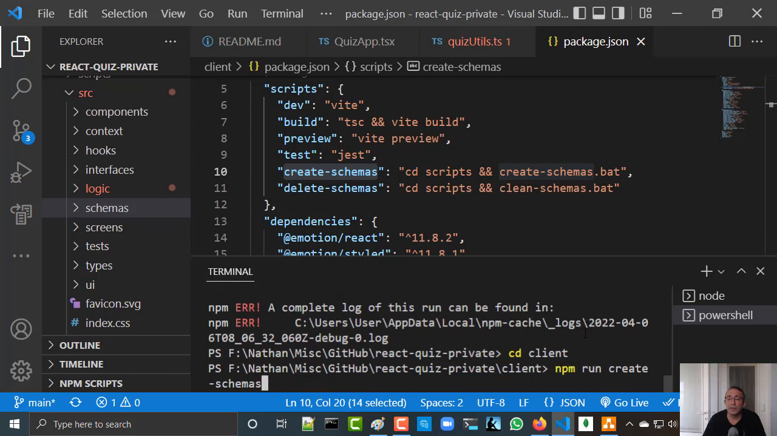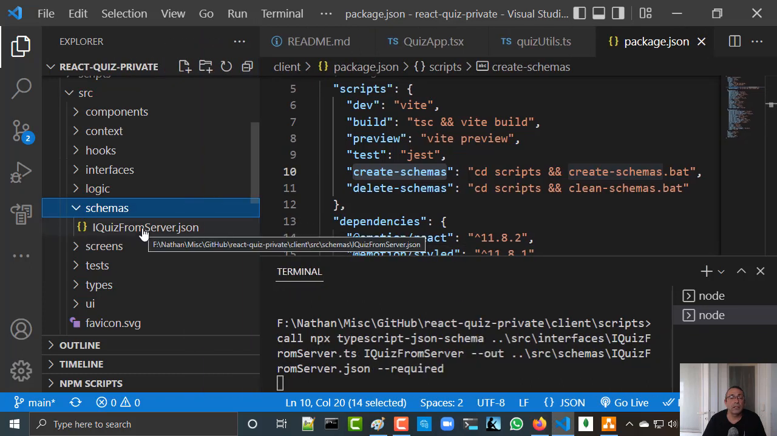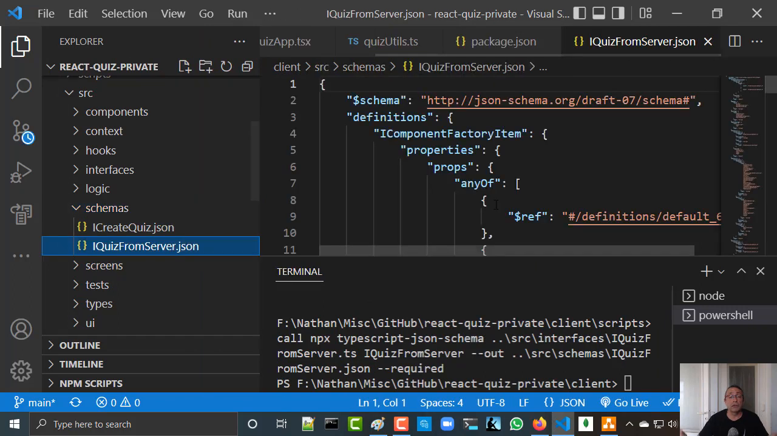And create it now. Okay, let's see what is going on here. This first is created. This is the schema of the iQuiz from server. And then another schema will be created. Okay, you see that this is already created. This is it, nothing more.